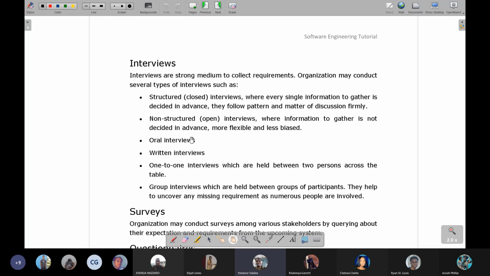So your interviews, it's a medium to collect your requirements. You have to do up some questions. You might have structured interviews where you have prepared questions beforehand. You might have non-structured interviews where you go in and you ask questions and you just let the flow of the conversation dictate what might be important for the organization. You might have semi-structured. You go in with questions, and those questions just lead to open discussion.